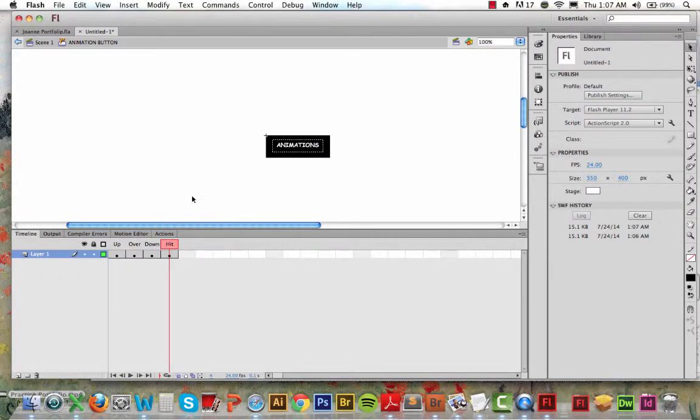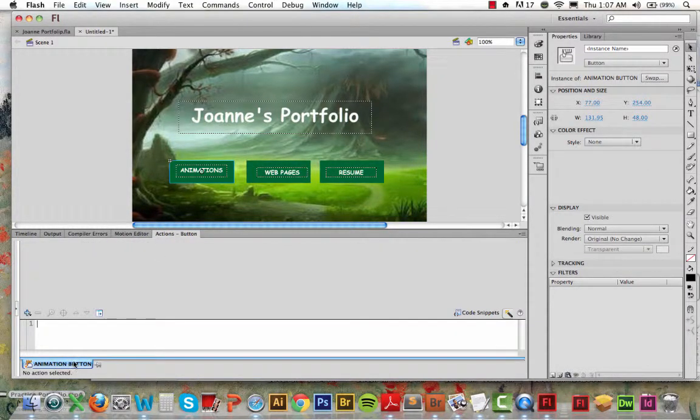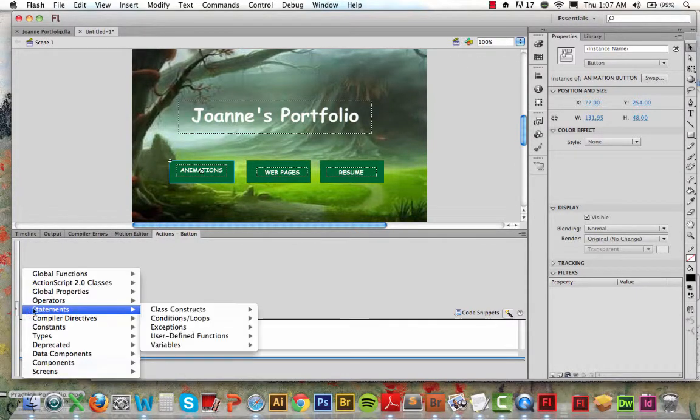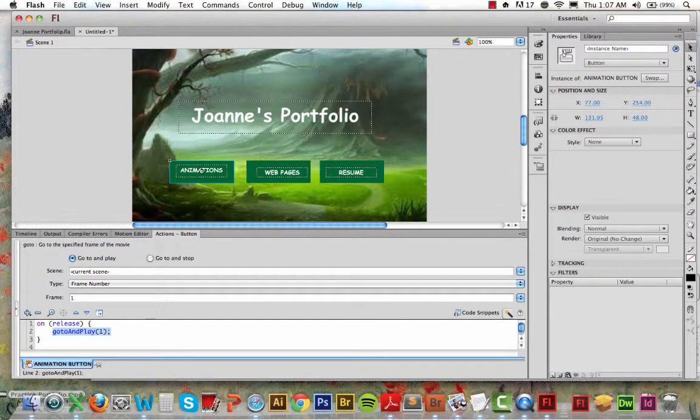All right. So I'm going back to my scene, and here's my button. So I'm going to take my animation button, and I'm going to go to Action Script. If you look down here, it says Animation Button because I selected it. So any action script I put on this button will only go to this button, won't go to anything else. So I'm going to go to Global Functions, and I'm going to go to Go To, and I want to go to and stop on frame 2 because I want to go to the next page that has all my lists of animations.